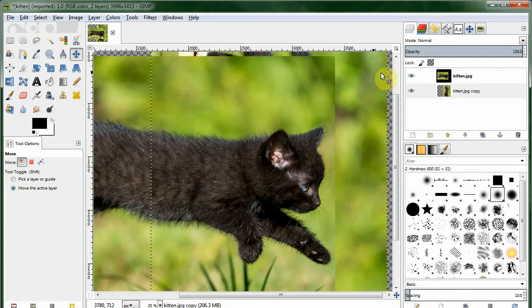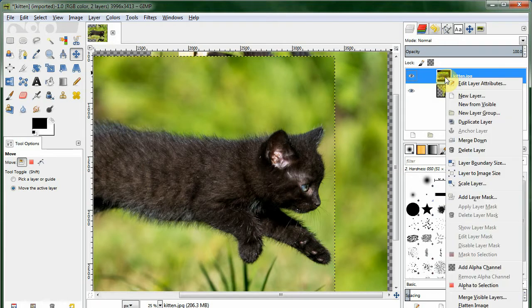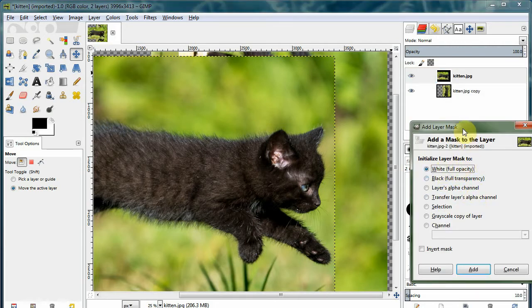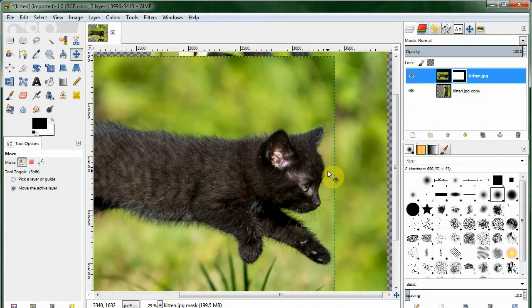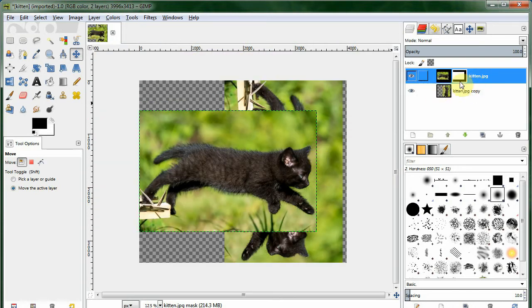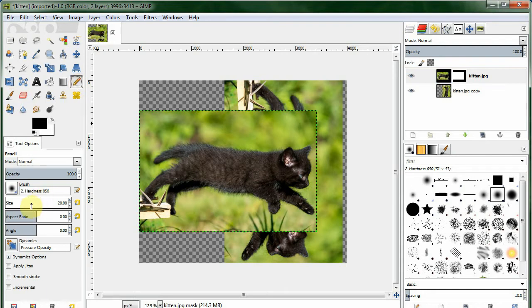So to do that, we can right-click on our top layer and add a layer mask. And just leave the white full opacity selected and click add. Okay, so now we have a layer mask. Whatever we put on this mask with the color black will make it transparent, and whatever we put with the color white will add back the original. So if we take a pencil here and we draw on this layer with black, it erases. Okay, obviously that's still a hard line, that's not what we want.